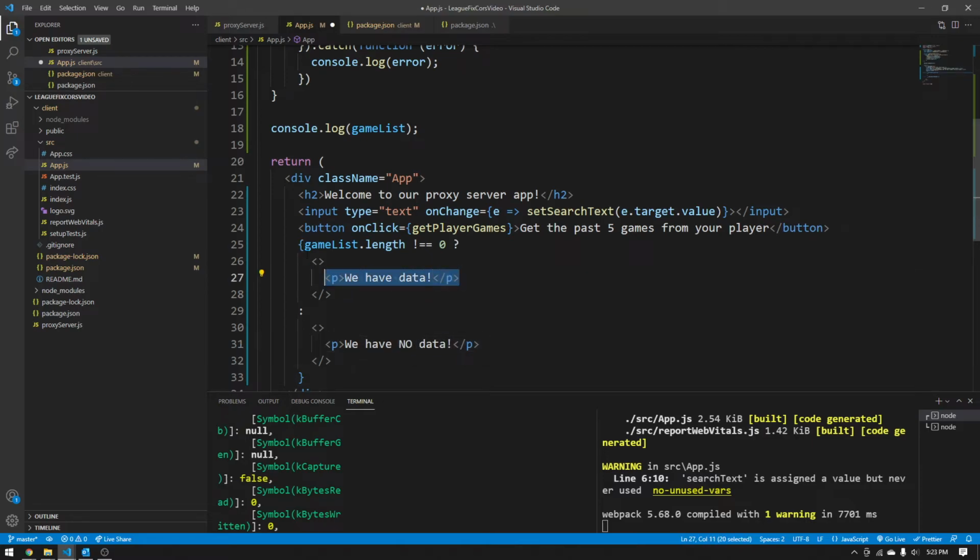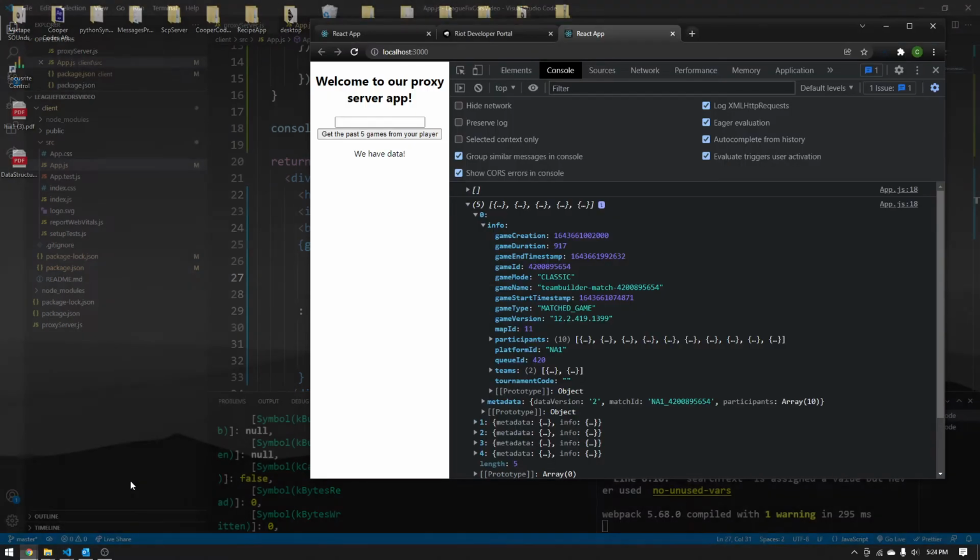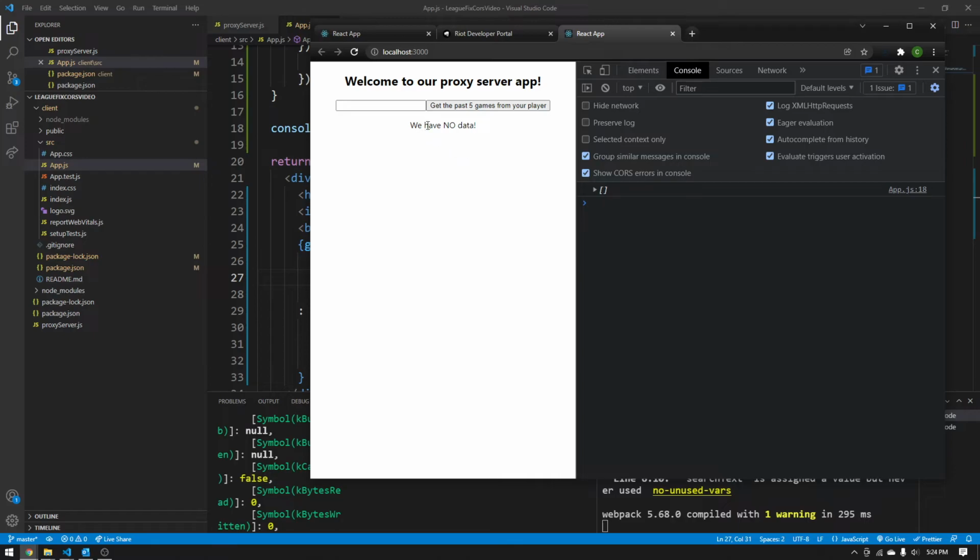And so up here, you're going to have a game list with actual elements in it. Down here, it's going to have nothing. And so we can go to our front end really quick, do a quick refresh, and it's going to say we have no data. If you press this button, it's going to take a second, and then it's going to have actual data there, which means it has data ready to show.